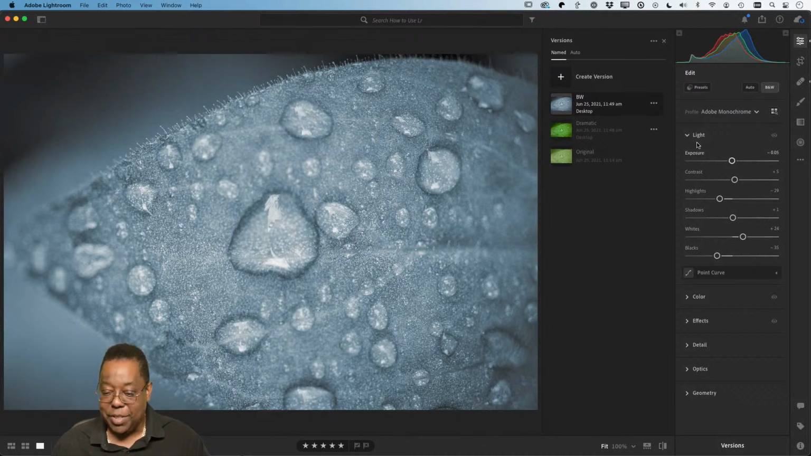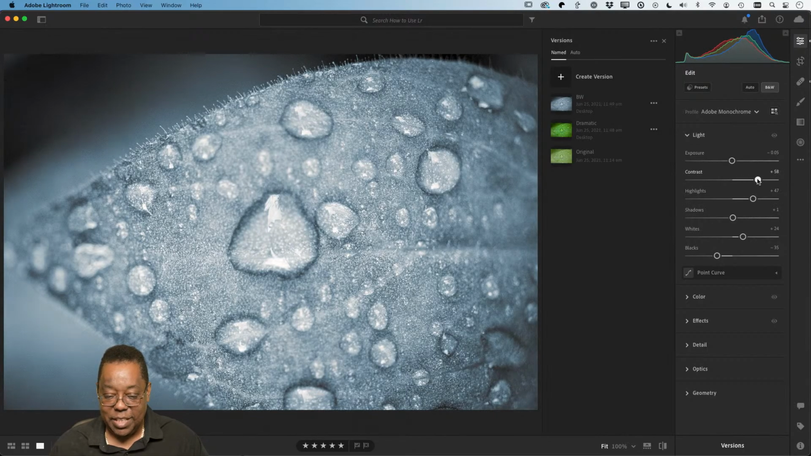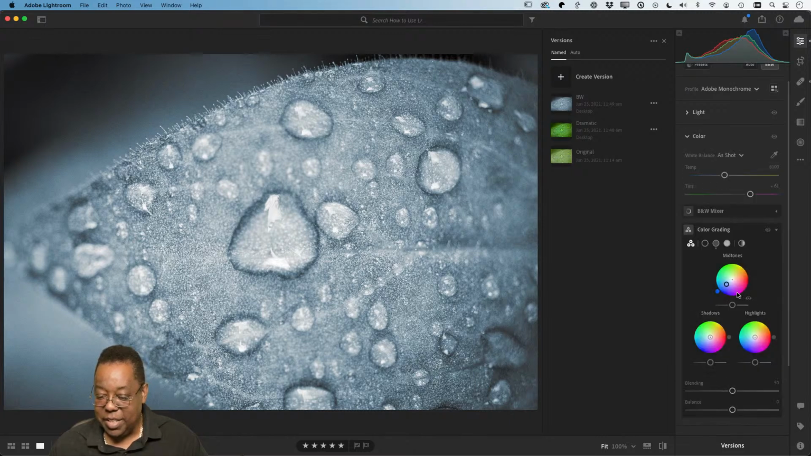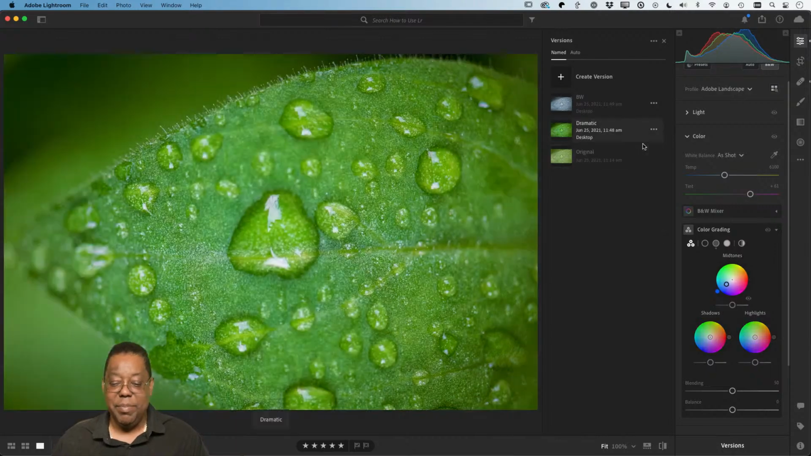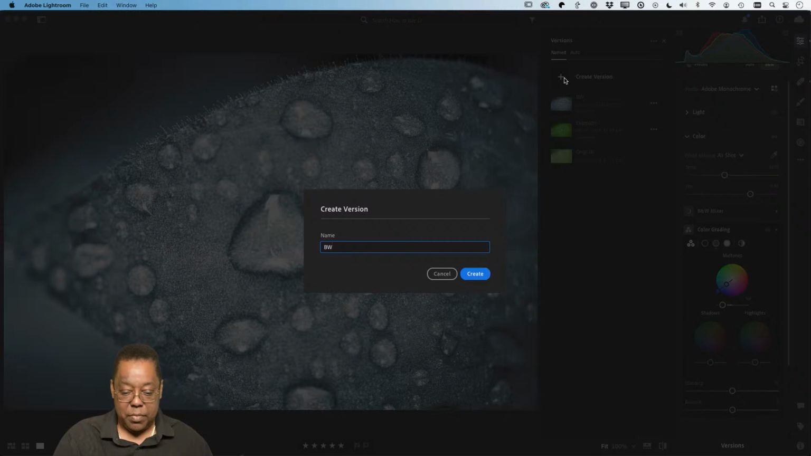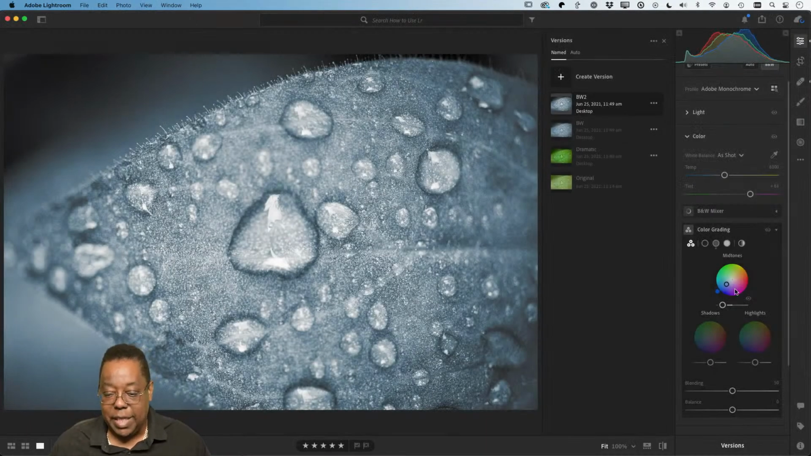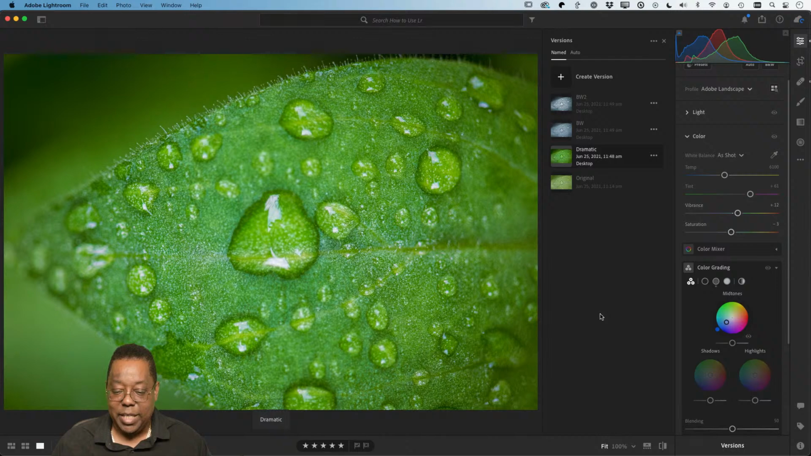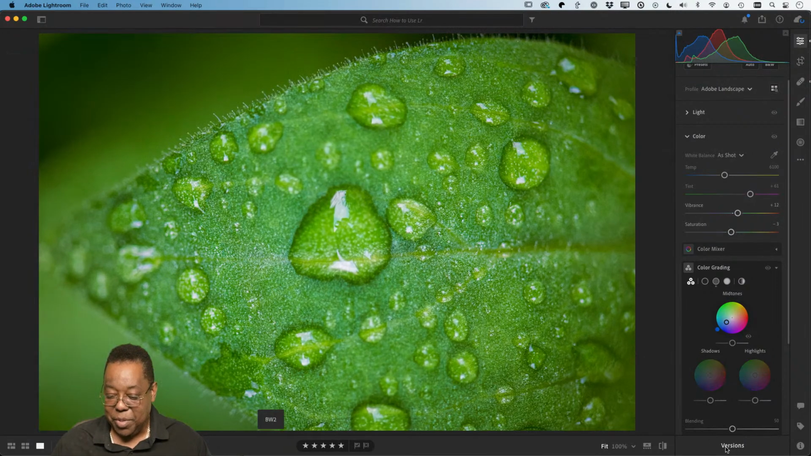If I don't like that particular black and white, I can go in and tweak it to my heart's content. Make it more contrasty, and even though the image is not in color, it knows it was color. So you can even affect the color of the image after the fact. And I can make that black and white number 2. All right, so that's it. So now I've got all these different versions that I can go back and forth between. The versions stay with the photo as long as it's in Lightroom, pretty much forever.